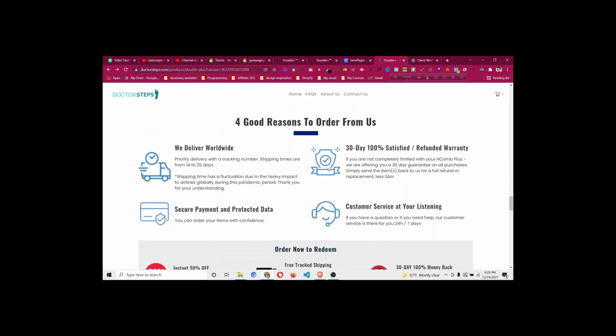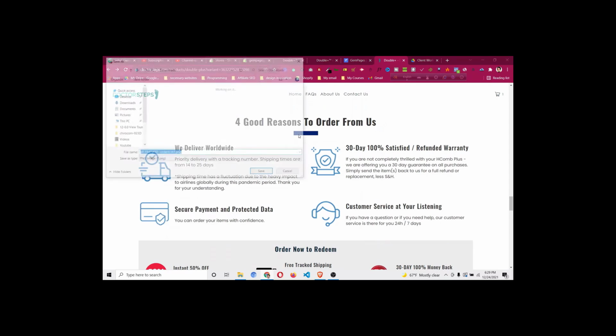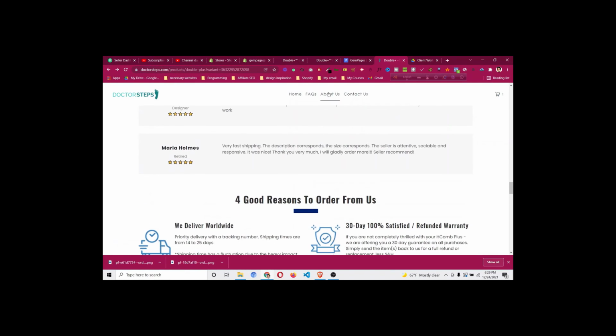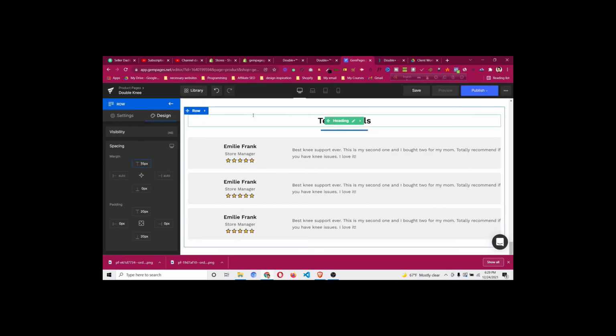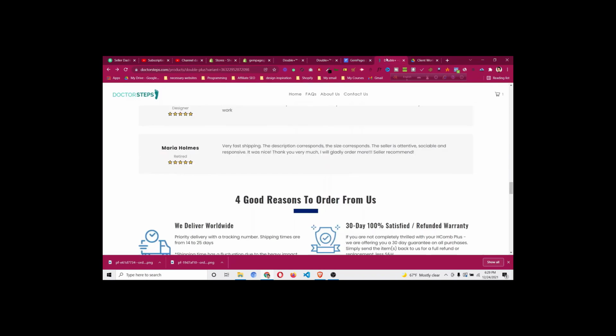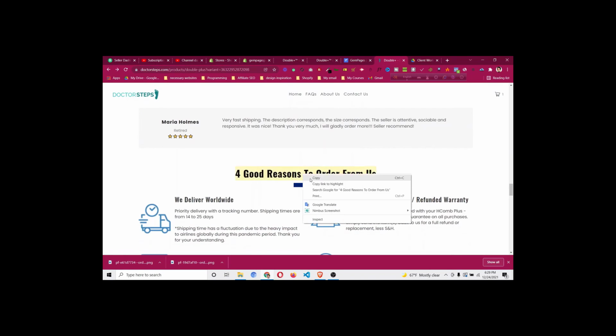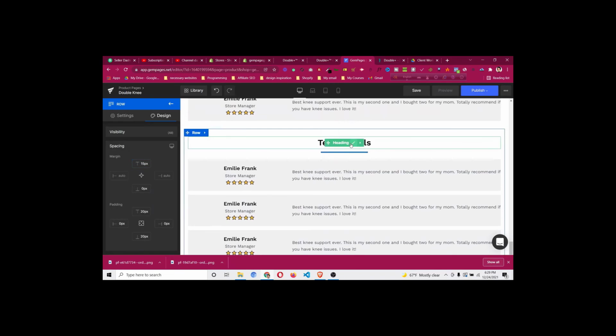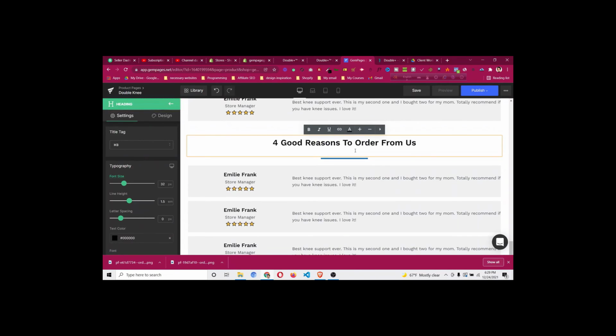So nothing too complicated to analyze or to describe. So let's come to this section, which is 4 good reasons to buy from us, explaining what you are capable of delivering for your clients. So this is also looking similar, actually the heading is looking similar, so I will duplicate this one again, and then I will just select this heading and replace it with this one. All right, so this is the faster way to making things work.